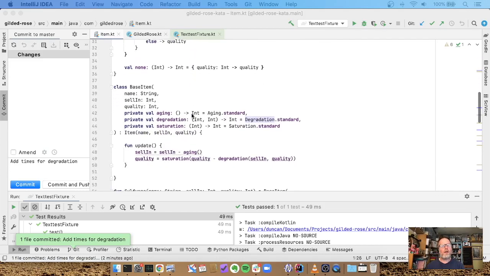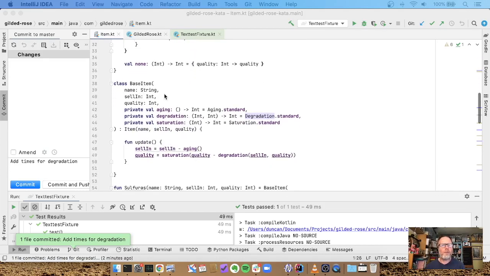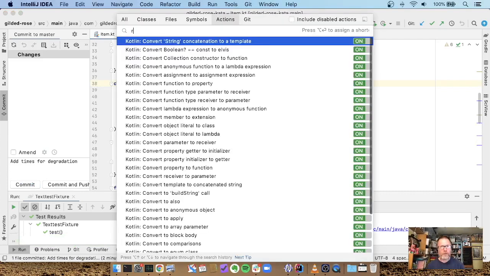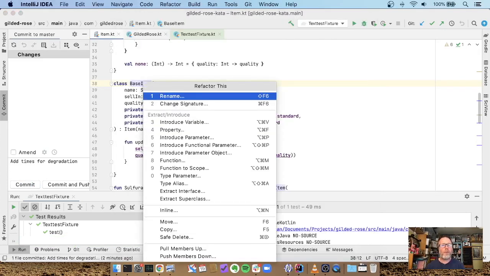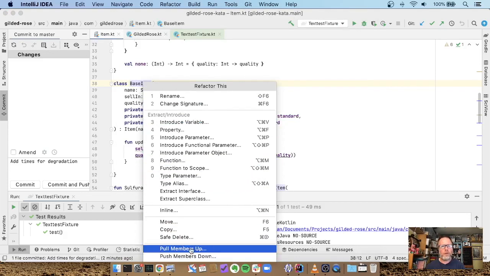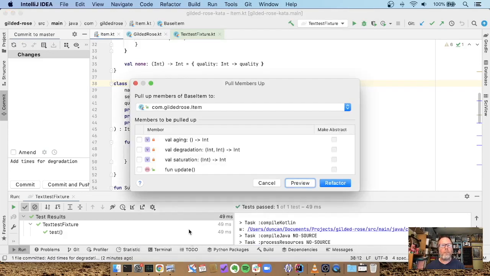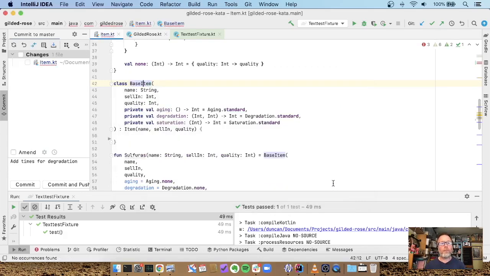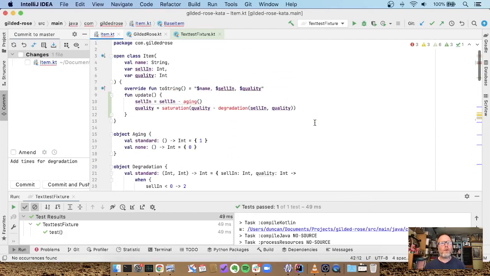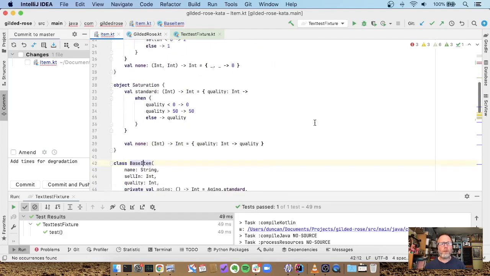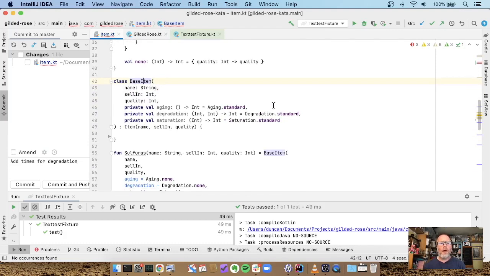There are various sort of pull-up things, but I wonder whether we might just, let's see whether we can do that. We say refactor this, and we've got pull members up. So we want to pull aging, saturation, and everything up into our base class, into item. That's all good, except it just hasn't worked. Never mind.